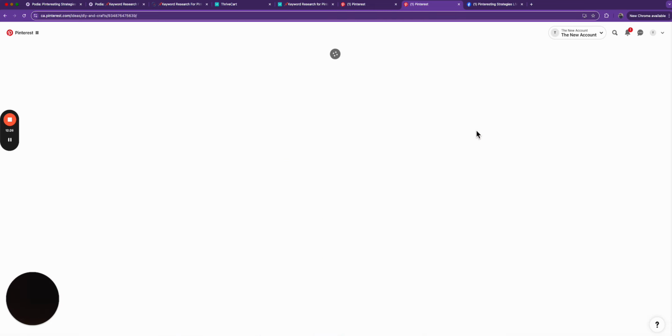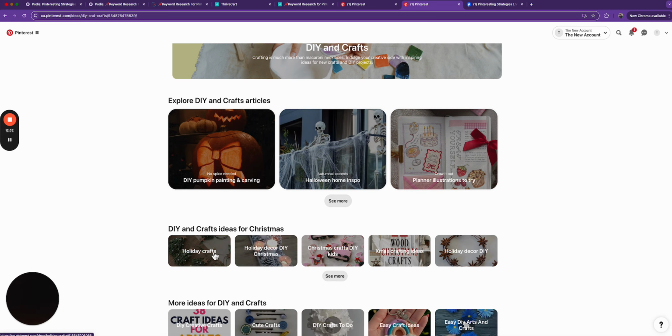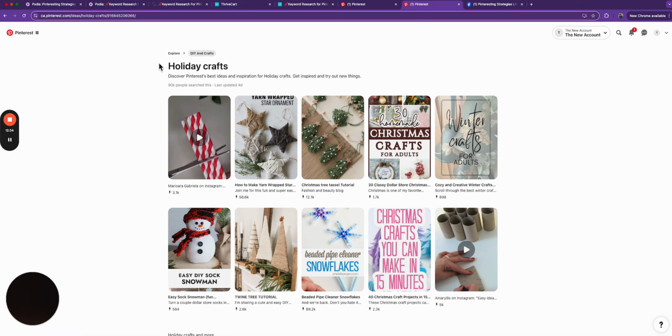So you can access the ideas pages by going to pinterest.com/ideas and drilling down inside of what you can find here. So there's an ideas page for holiday crafts. That would be an annotation. This would be a good broad keyword probably to target because there is an ideas page for it. Recently, Pinterest started sharing search volume. This is where they've started sharing it recently.